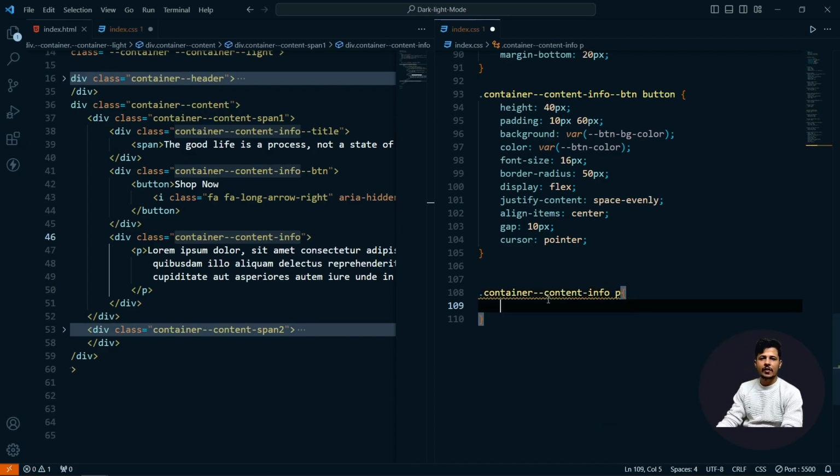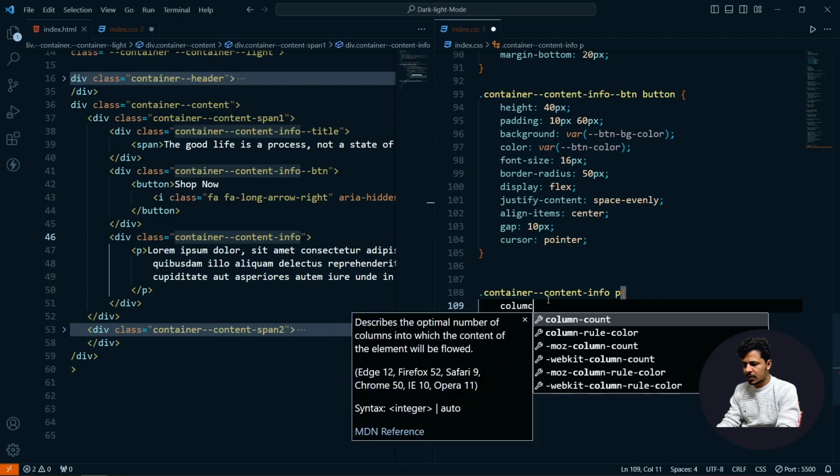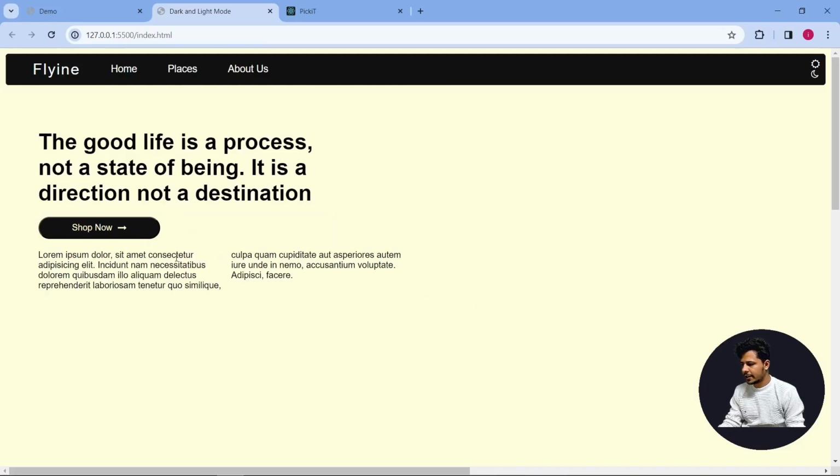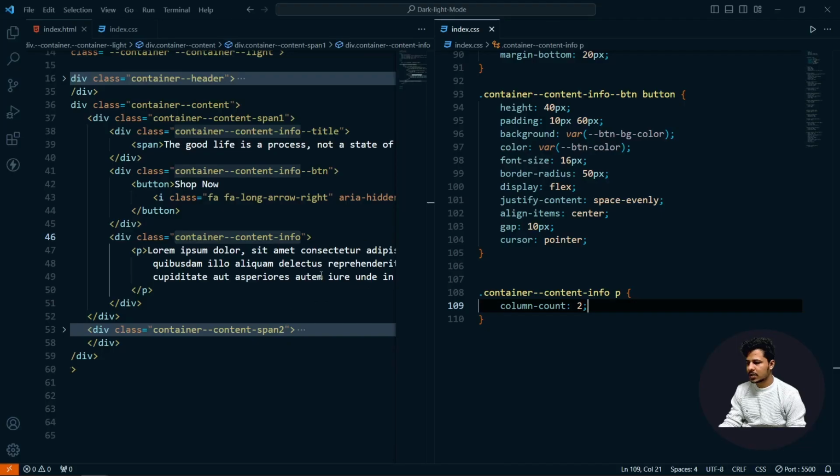And here, what exactly we are going to do is use column properties. First, I'll say column count. I wanted two. Let's see here, it's now giving two columns. If you don't know about this column, I have explained it in the CSS video. You can go ahead and check it out, how we can use column count and the column properties.